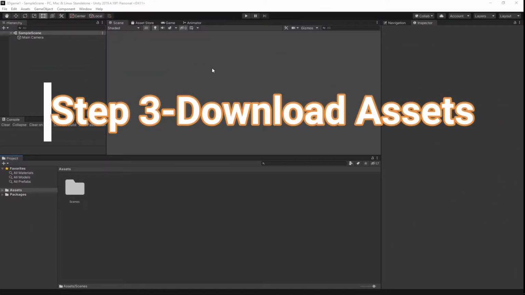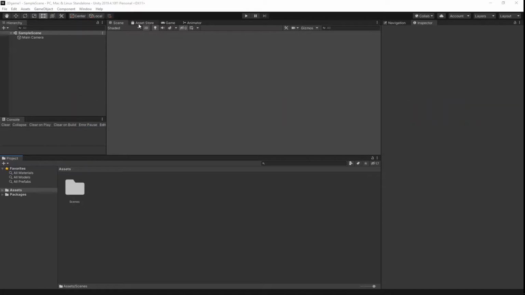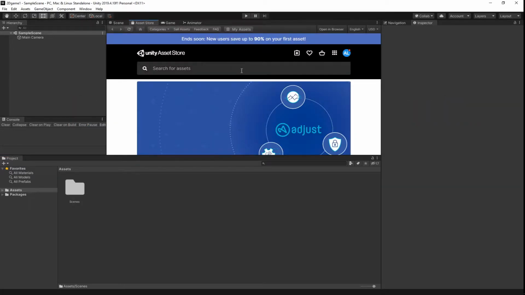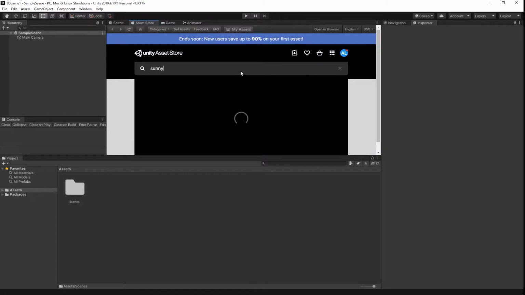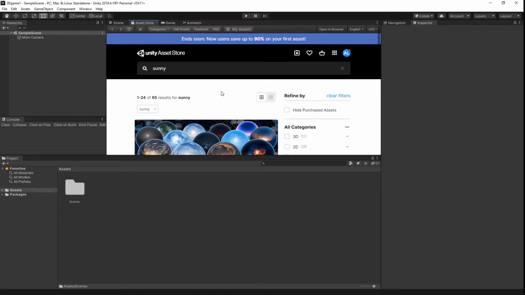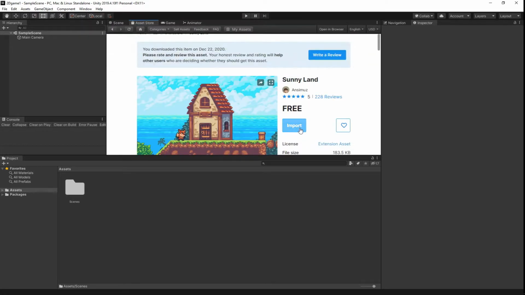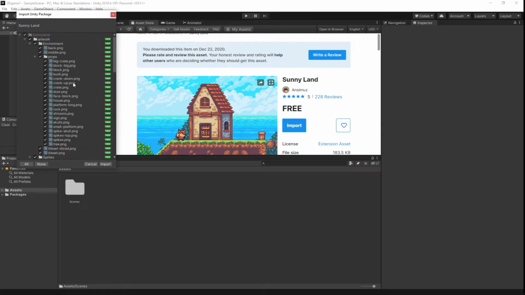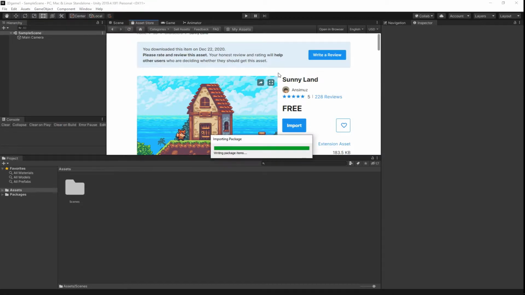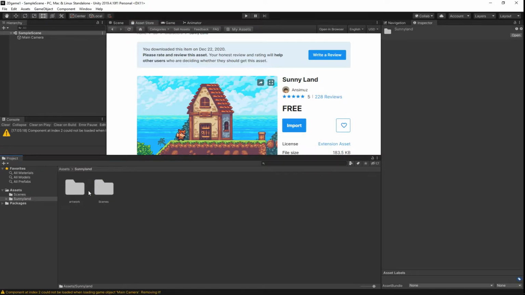So this is what it looks like when you open it. The first thing you should do is go to the asset store and search for assets. The one I will be using is Sunny Land. See, I already purchased it, it's free. So you can just import it into your project, press import, then choose everything and import. Now it's imported into your project. Just wait until it's downloaded, and now we have Sunny Land here.